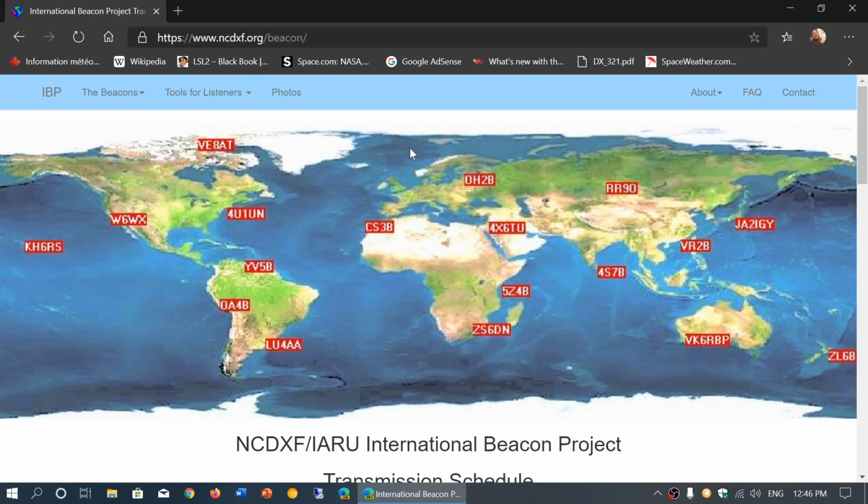Hey everybody, I want to remind everybody that there's a very nice thing that you can actually DX. I often have fun just parking my receiver on the frequency and listening at different times of day to see what I can listen to. So you see here, this is a map, and these are beacons.